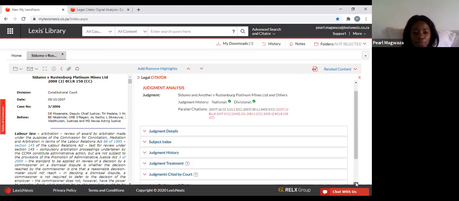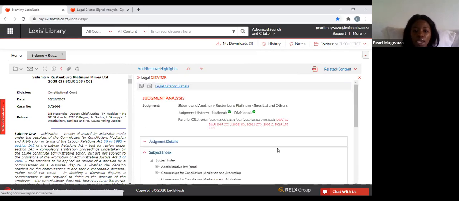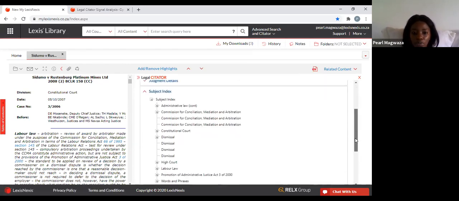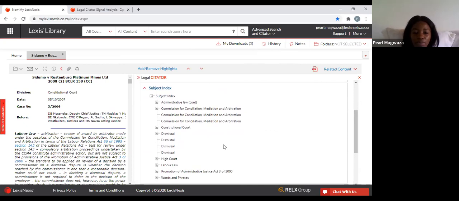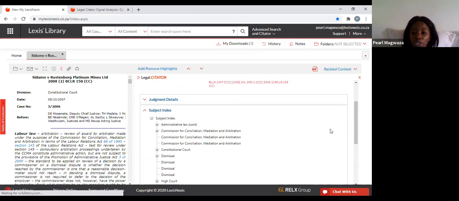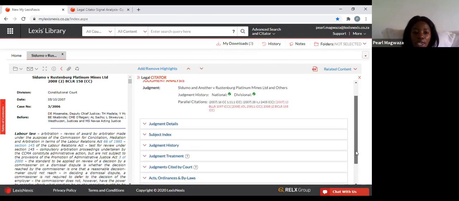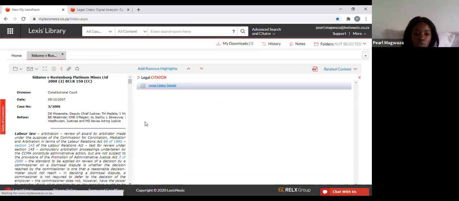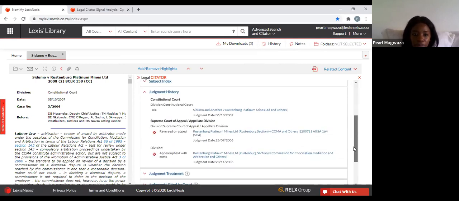In the subject index, here we are able to view, in terms of the case that we are looking at, what the subject areas were that were discussed, thus reducing your reading time, as you may be able to view whether this case is related to what you are researching or not. By viewing the judgment history, you are able to view the history of the case in terms of which courts it has been in.